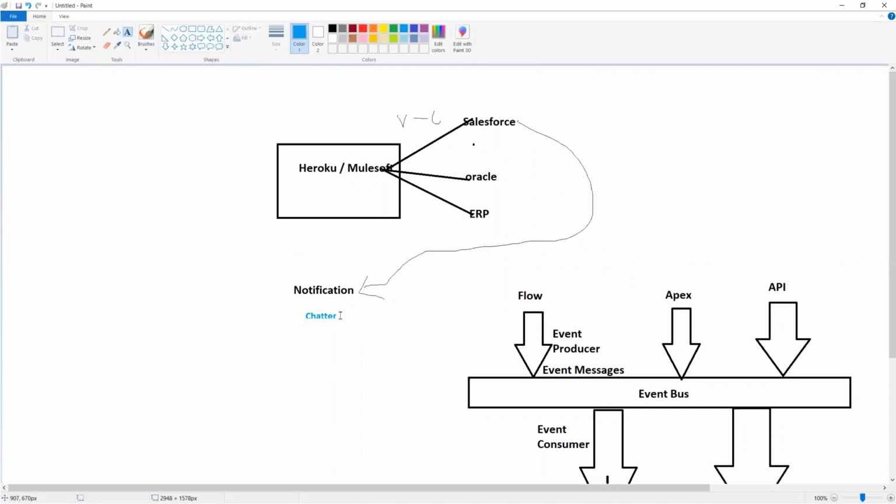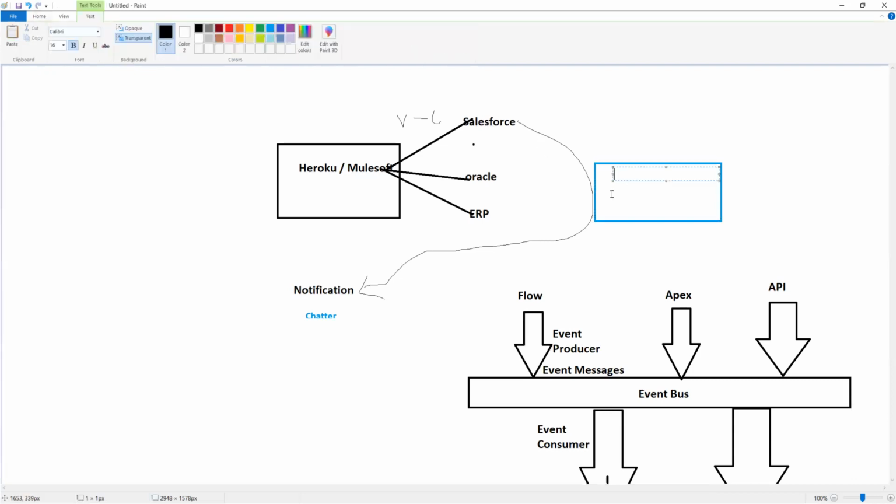For this, I'll create a separate Chatter group for me. I created one group. This group is only for knowing platform event messages.